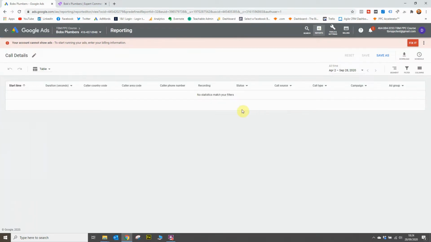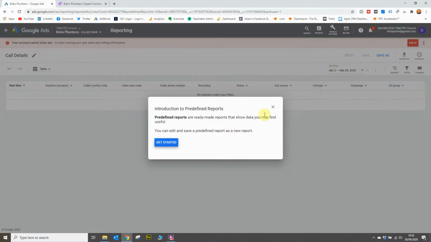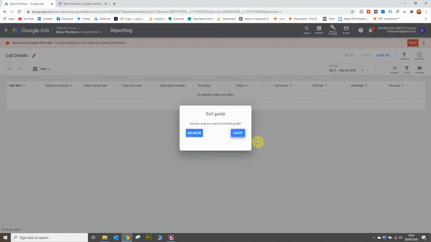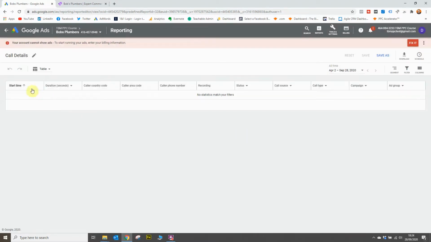Now this will pull up the call details report. Now of course this is a blank account, so you're not going to see any data in here, and we've also just enabled this feature. So I'm just going to click close on this. There's a walkthrough guide that Google shows you nowadays with Google Ads, which is a good thing, by the way. So when this starts populating with data, you'll see the duration, country code, caller area, caller phone number, and this column here, recording, is the important one, because what will appear here is a hyperlink of the call recording itself.